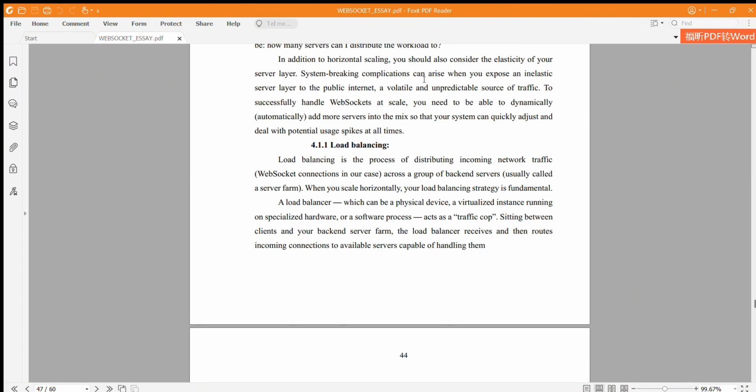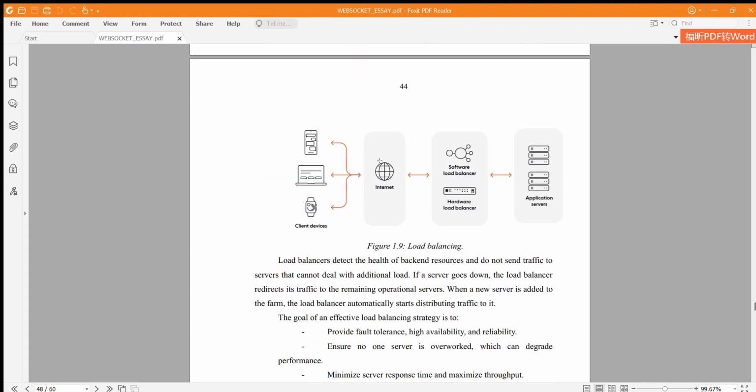So let's talk about load balancing. Load balancing is the process of distributing incoming network traffic across a group of backend servers. When you scale horizontally, your load balancing strategy is fundamental. A load balancer, which can be a physical device or a virtualized instance running on specialized hardware or a software process, acts as a traffic hub sitting between clients and your backend server farm. The load balancer receives and then routes incoming connections to available servers capable of handling them. And this is load balancing.